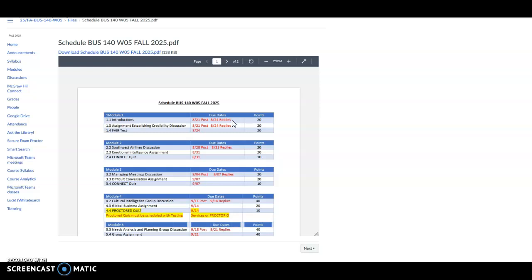And 2 replies are required for each of the discussion assignments. Looking down the 1.3 credibility discussion, again, the initial post is due on 8/21 and then replies due on 8/24. So please check the course schedule for any changes, because some of these dates will change based on the academic calendar, especially at midterm and at the end of the semester. There are several Connect assignments throughout the course, and I'll talk more about Connect in just a minute, but this is typically what the course schedule looks like.